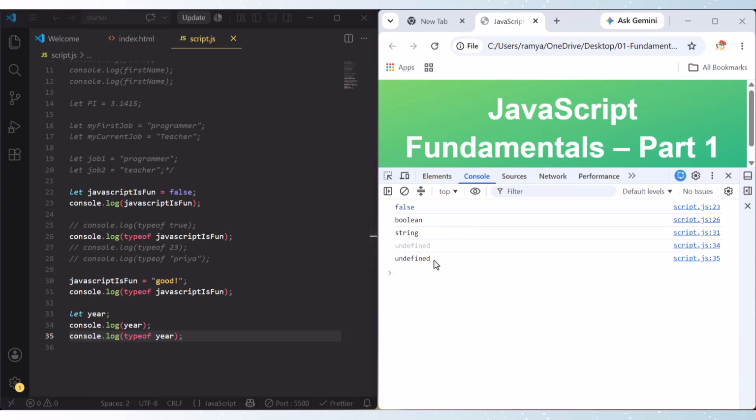It means that whenever we declare an empty variable, the value of the variable will be undefined. And the type of the variable is also undefined. Here we declare an empty variable like this. It will automatically hold the value of undefined. So that's why we get here undefined.